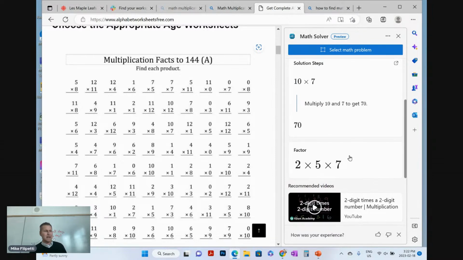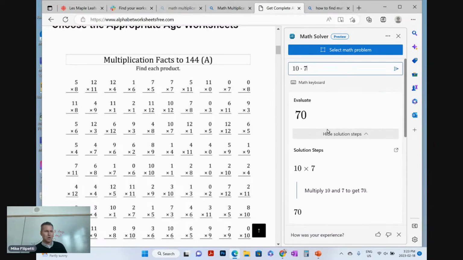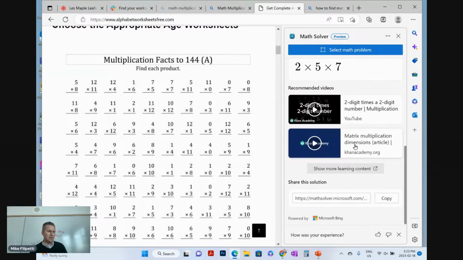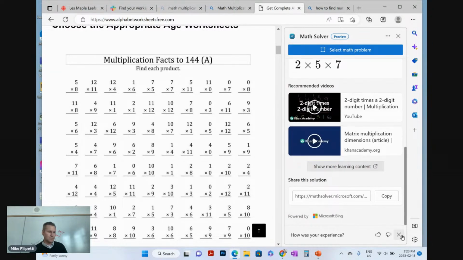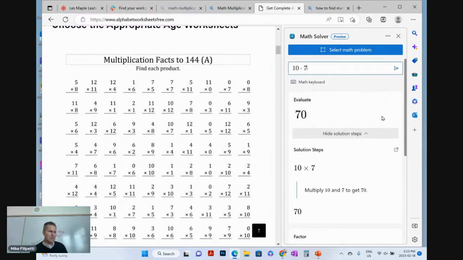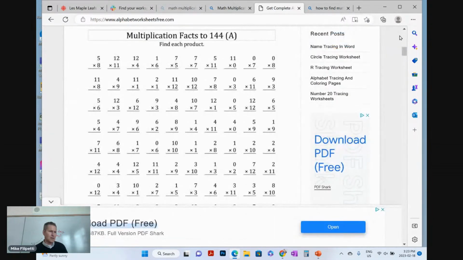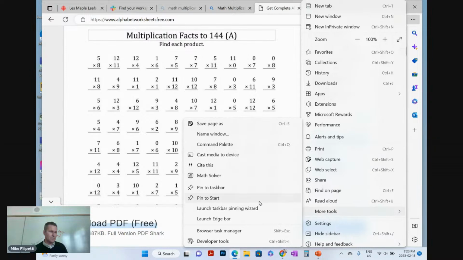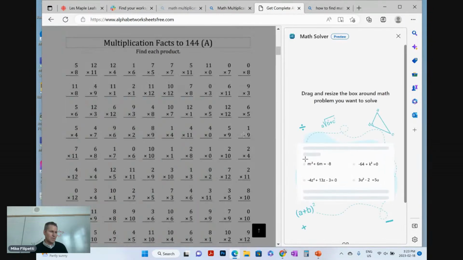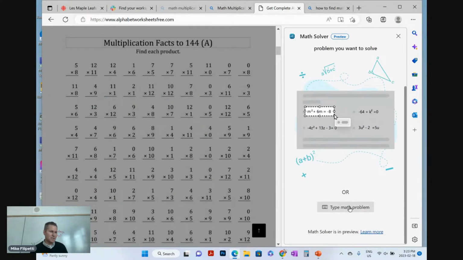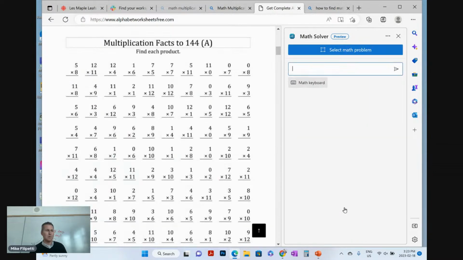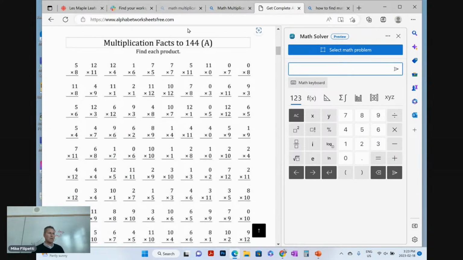Now that was pretty standard, and you can go through and do all these. But let's go back. Get rid of that. And we're going to go back into Math Solver, and we're going to skip through all of this. And instead, we're going to type a math problem. Remember, we had type a math problem.